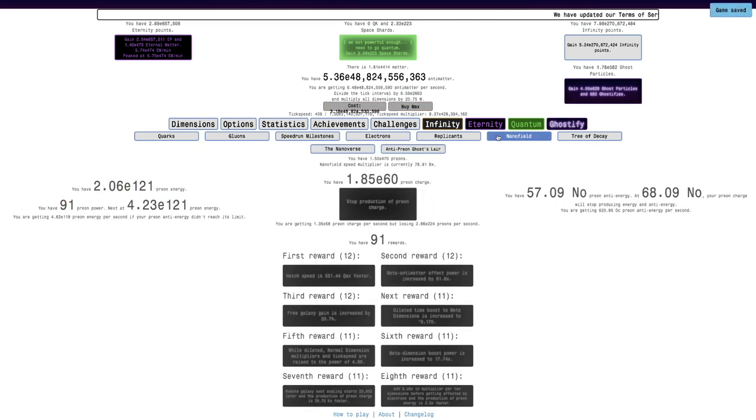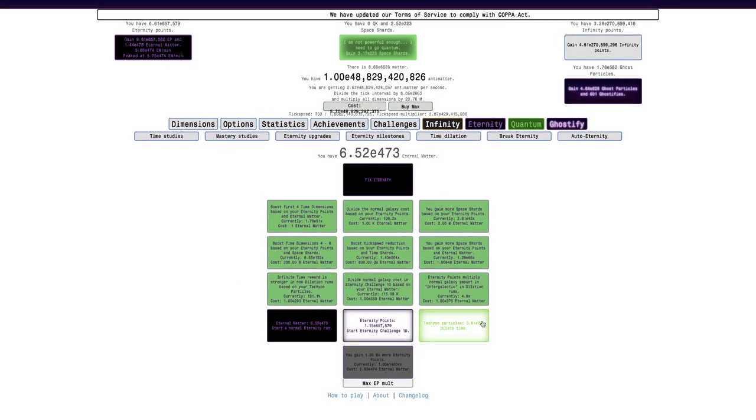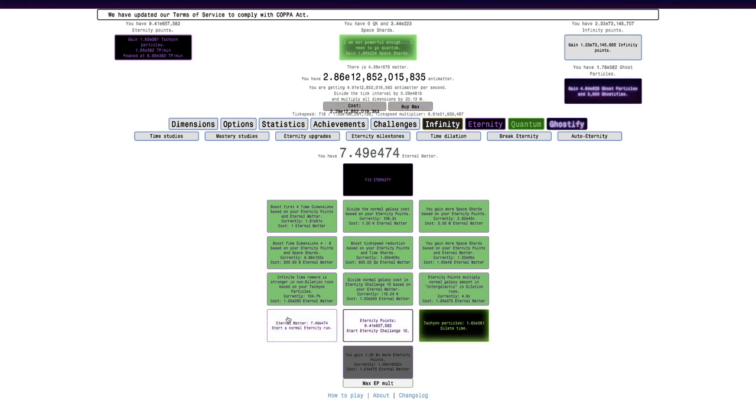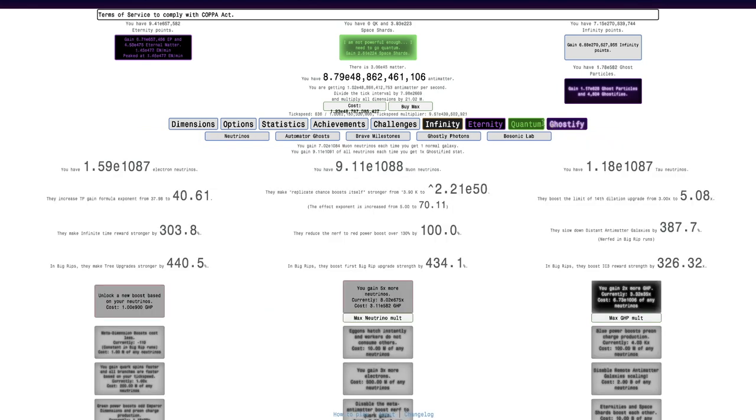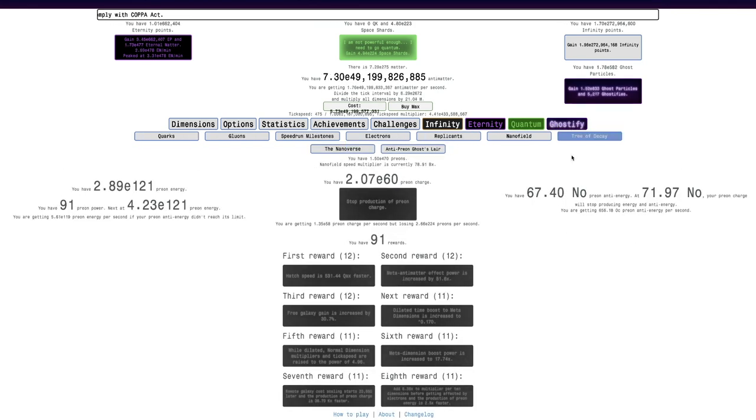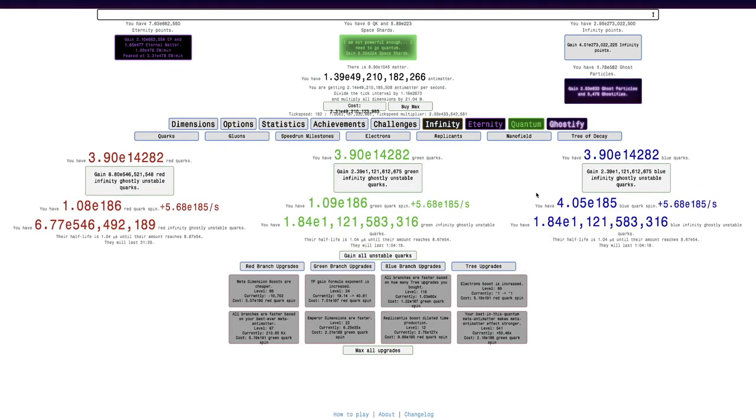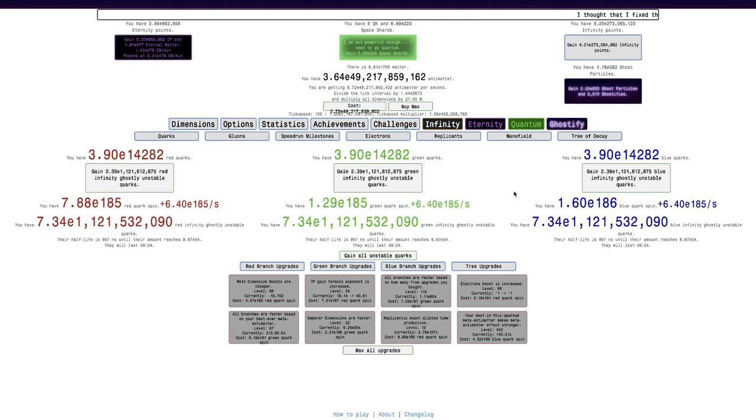Nanofield, I'm just going to check on that. I have 91 rewards, almost 92. I feel like what I should do at this point is dilate time. And this allows me to get all the way up to E381 tachyon particles. So at least I'm making some progress somewhere, even if Bosonic Lab is just extremely slow and super annoying.